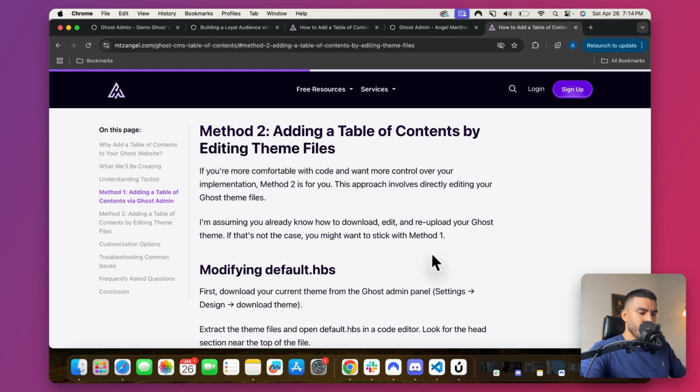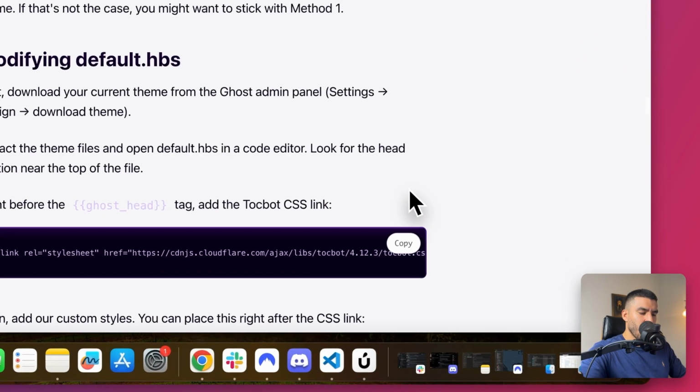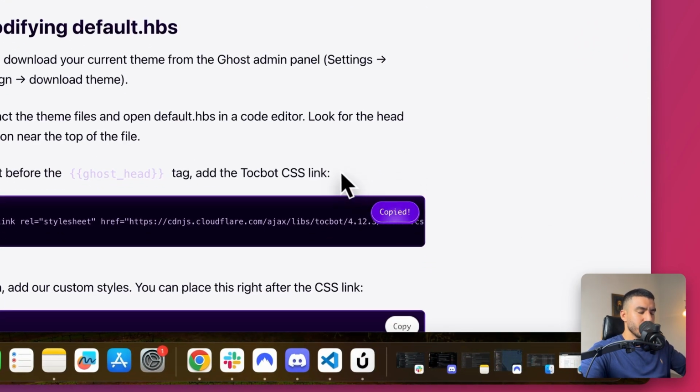Now, the first thing you want to do is you're going to want to go ahead and click that link in the description below that says method number 2 code. Click that. It's going to take you to my website. And that's where you're going to find all the code you need for method number 2. So now once you're on my website, go ahead and scroll down. And this first code box that you see, go ahead and copy that.